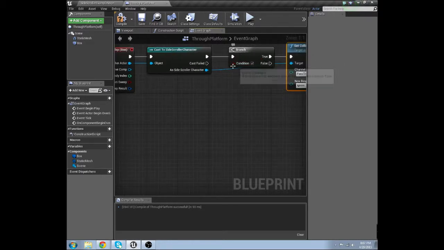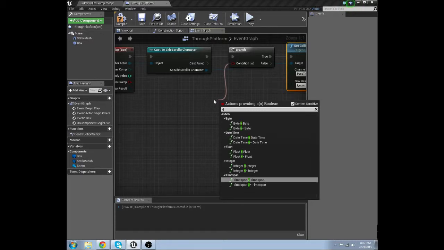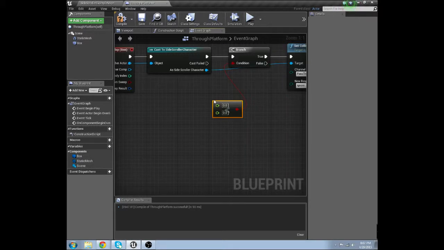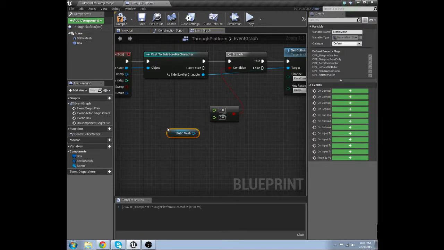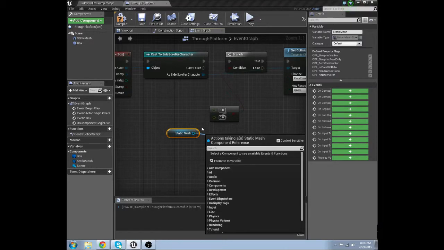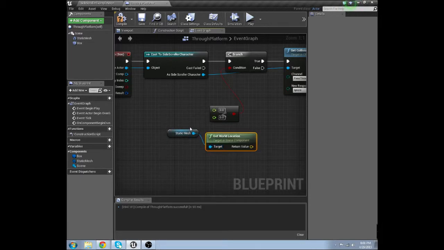Now we need a condition. What is that condition? Well, we're doing a pass through, so we want to make sure that the player's location is going to be lower than the platform location. So here we're going to go static mesh, get actor location, or actually let's do a get world location. Yeah, there we go.